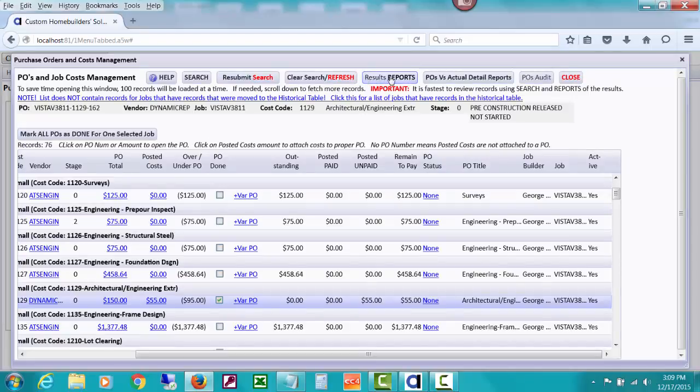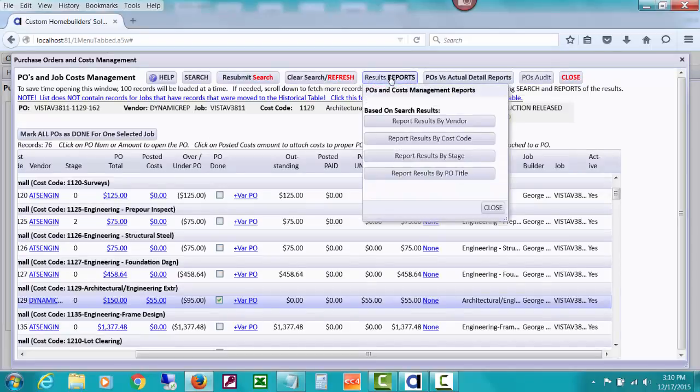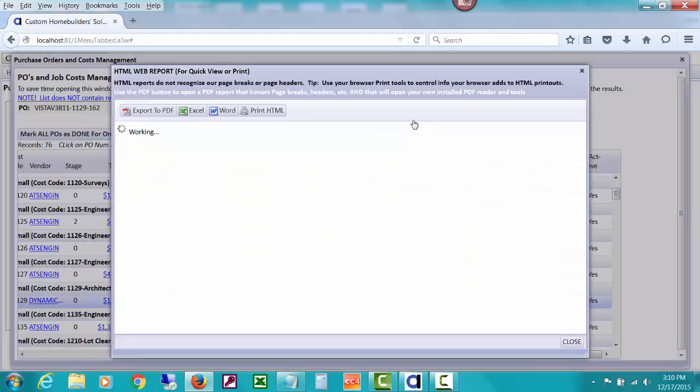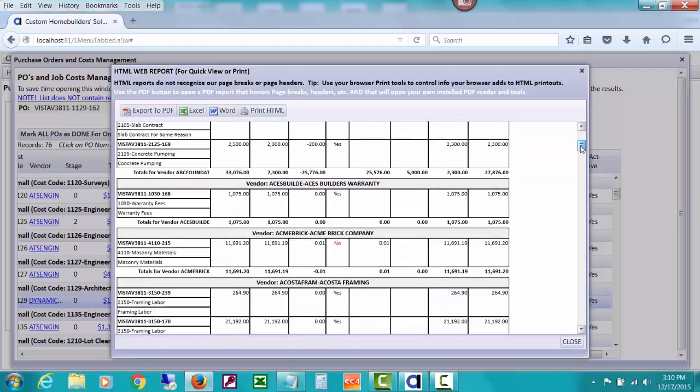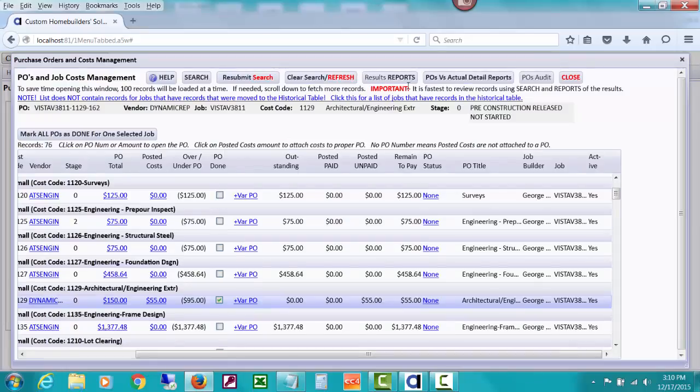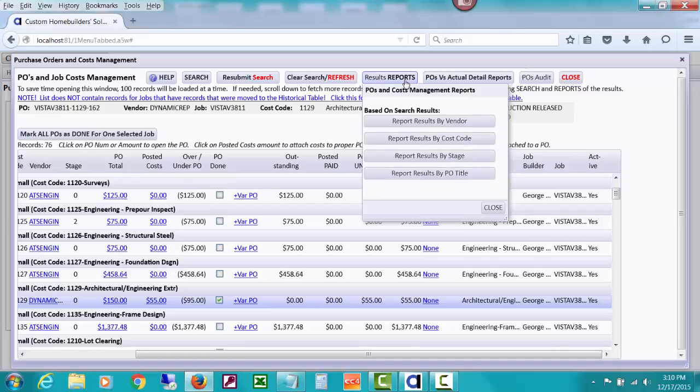This one called results reports is based on your search and whatever you searched for. I just searched for that one job, so here's report results by vendor, and it gives all that various information that we've been looking at on the screen. You can export to PDF, export it to Excel if you like. I will put sample copies of these reports in the help tutorials.